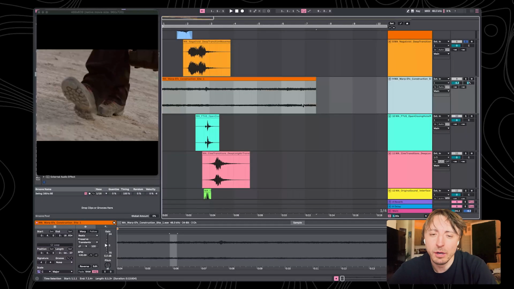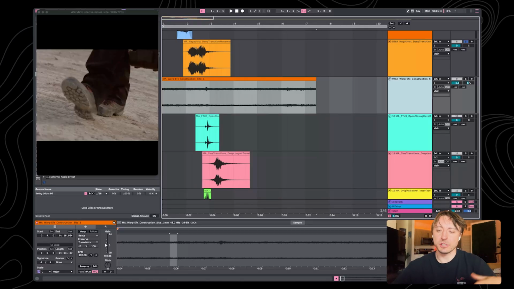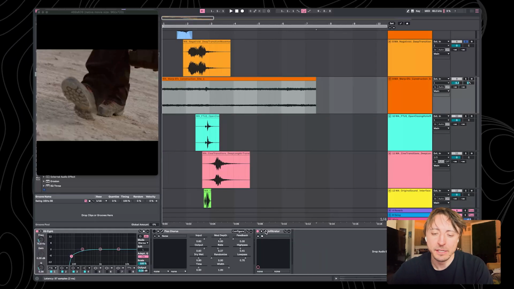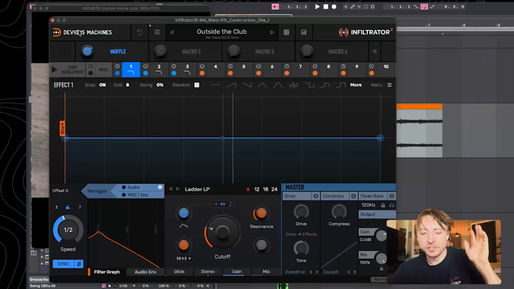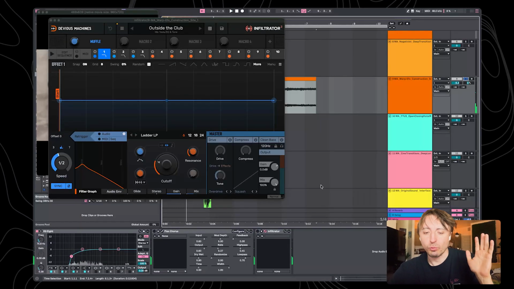Throughout the entire video, I also have this construction site Foley, kind of fills some of the space, and I put this effect on it from Infiltrator, kind of sets it back. So without it, and then with it.